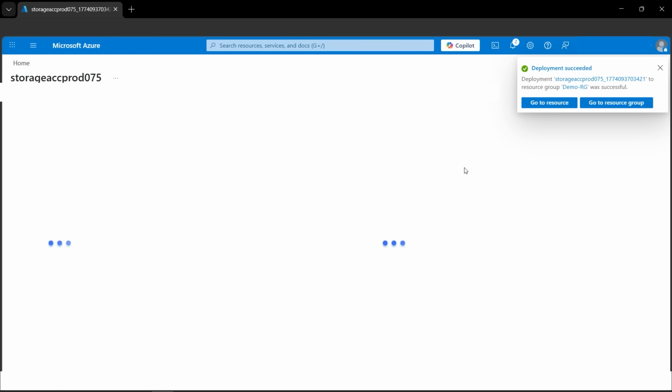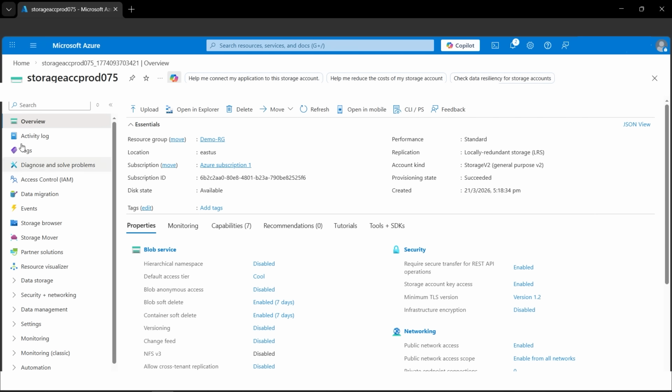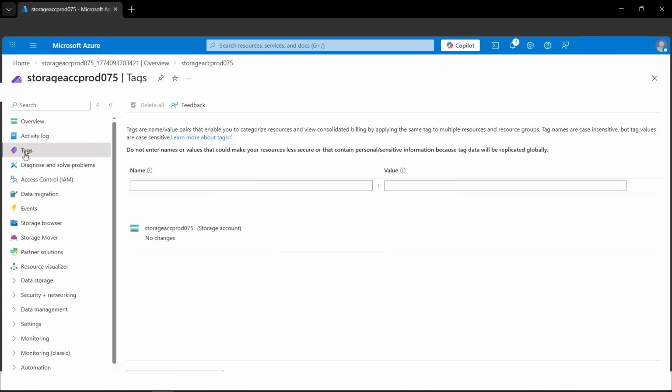I'll go to my resource. Now here, this is the resource, right? Now here, let's say I want to apply the tag. On the left hand side, I'll click on tags, and if you look here, it's got name and value. So basically, by definition, tags are simple name and value pairs that help us organize, track cost, and enforce governance. So I'll do the same.